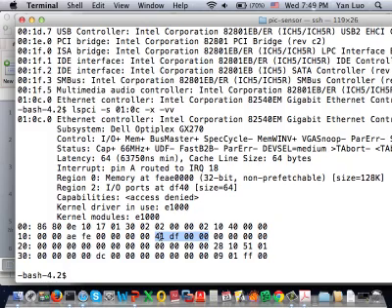DF41. Now, you said, why is 40 there and 41 here? It turns out, in fact, the last bit of the bar register indicates whether this resource is a memory resource or an I/O resource. If you have a 1 there, that's an I/O resource. That means this address, DF40, is an I/O address rather than a memory address.